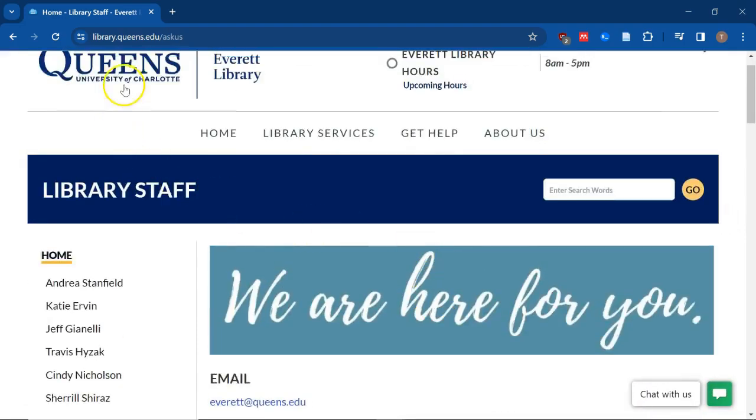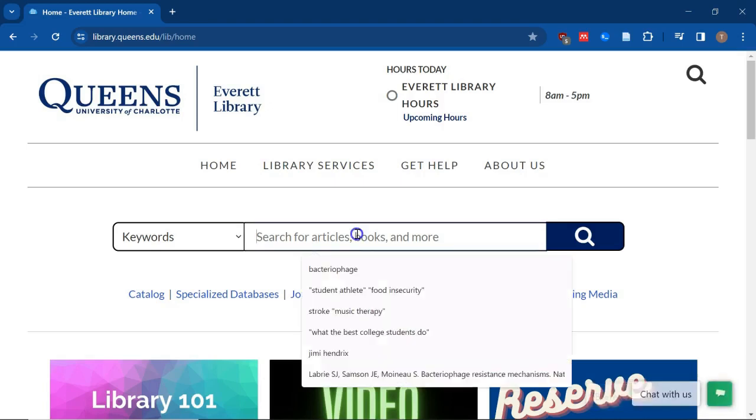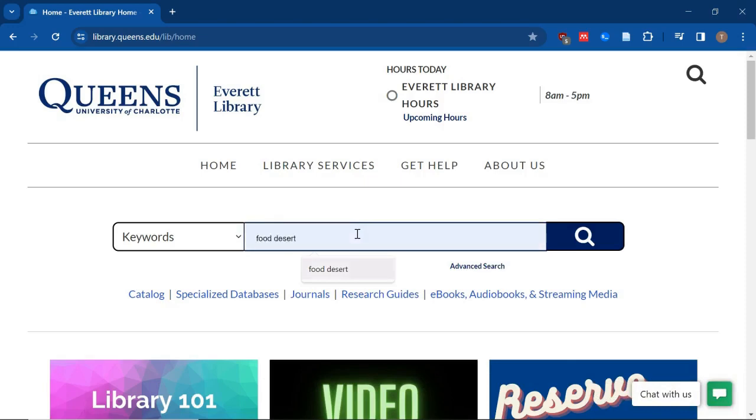So I'm going to go back to the library homepage. And I'm going to do research using OneSearch, which is the main search box on the library homepage. It searches almost everything that we have access to, so it's a really great resource for getting started. So I am going to use the same search concept that we talked about before. I'm going to look for food desert.